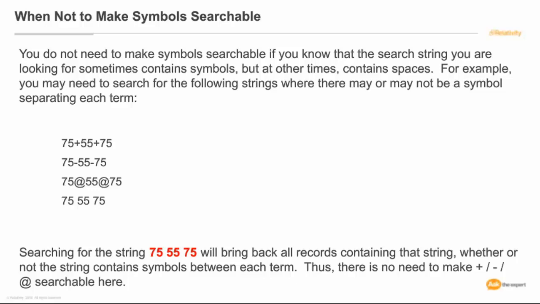Phone numbers are a good example of when not to make a symbol searchable, because the same phone number might have hyphens, periods, spaces, or some other symbol separating each numeric phrase. It's essentially not making any use of indexing those characters because they all treat those symbols as spaces.